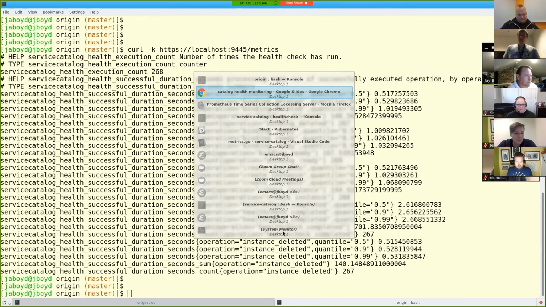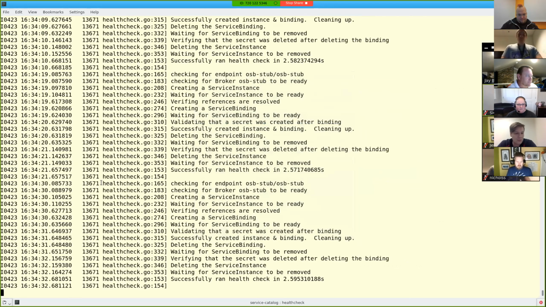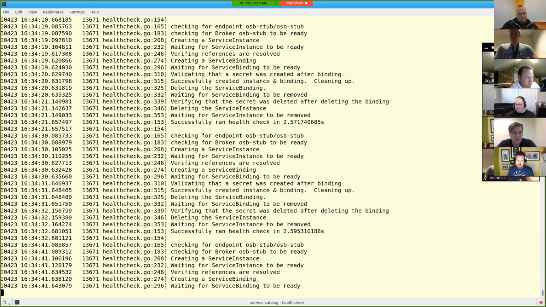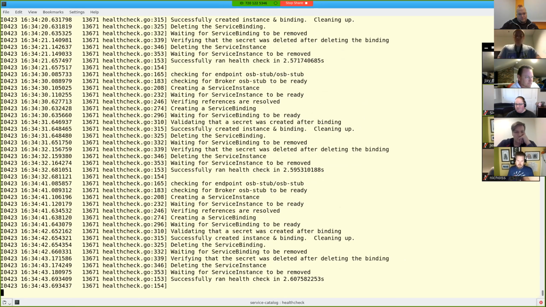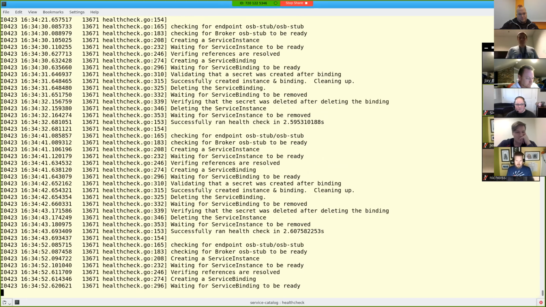If we pop over to this terminal, you can see I've got the health check running here. It's a native application. You can run it either as a pod or a native app, which enables you to do some debugging if you want natively. This is running in verbose mode. Normally it doesn't print this much, but again, this helps for determining what's going on.